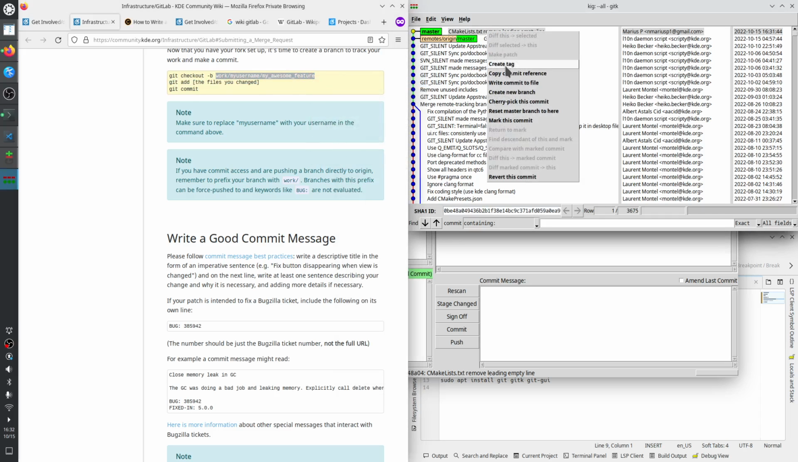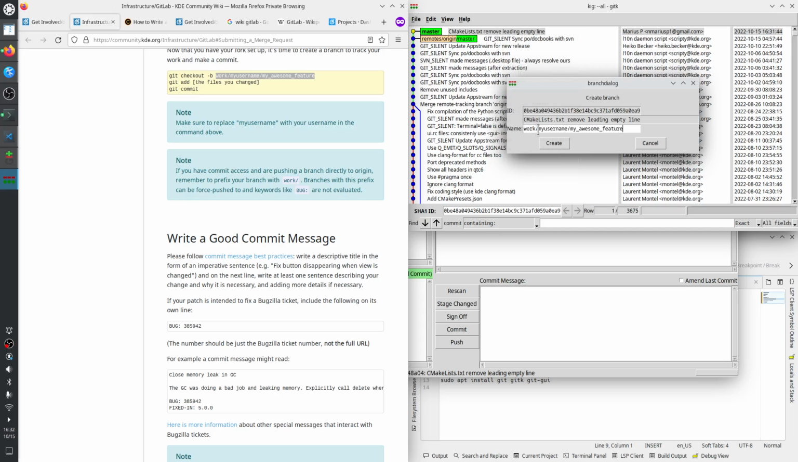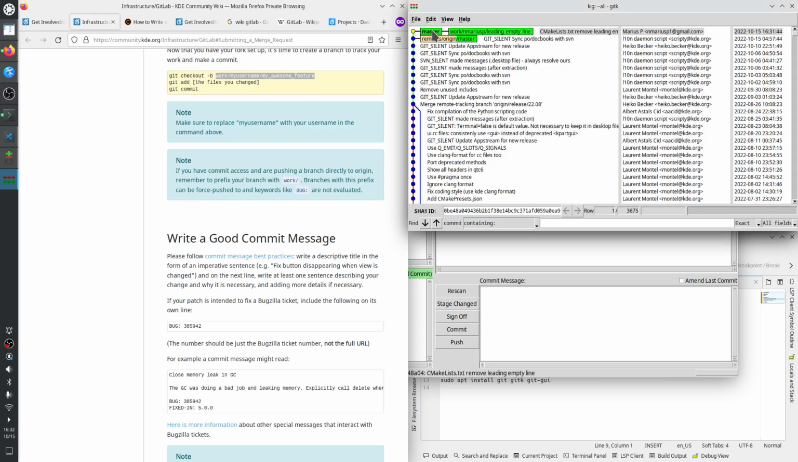So I go right click, create new branch, paste, and instead of my username, I put my username. This thing. And then I don't know. Let's go with this. So work/nmariusp. So work recommended/username/something. Create. And now I'm on the wrong branch.